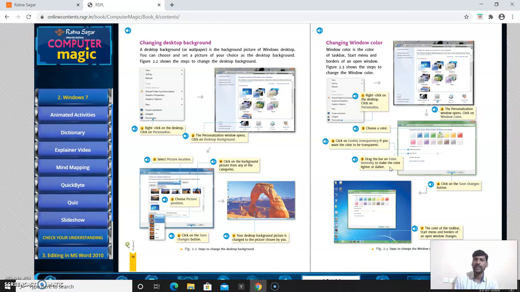See, in our mobile also, after taking one picture, we need to change the background or color of the picture. We need to drag the bar. You have a cursor now; just press and drag that. If you drag to the right side, the color will change. If you come to the left side also, the color will change. See here, the fifth step is very important: drag the bar on color intensity to make the color lighter or darker.